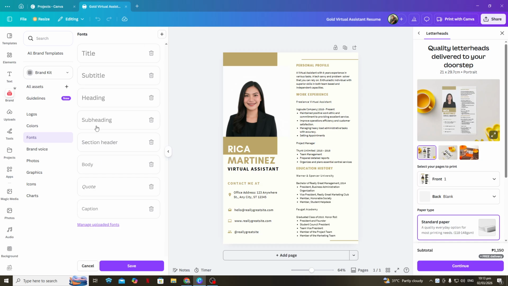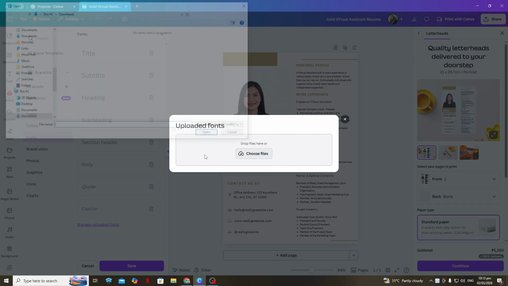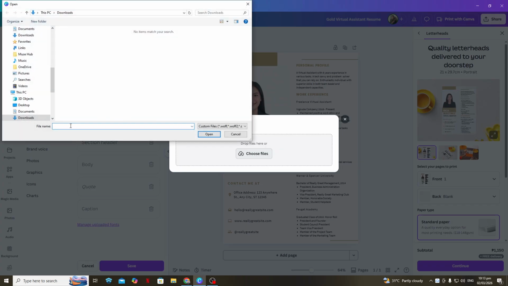This is where all of Canva's fonts appear. At the top or bottom of this list, you'll see an option to upload a font. Click that. A window will open where you can choose a font file from your computer. Canva supports common font file types, such as OTF, TTF, and WOFF.